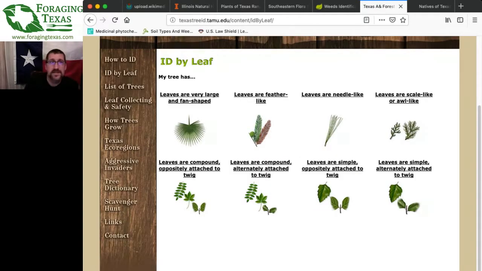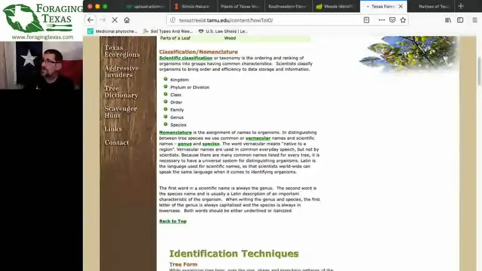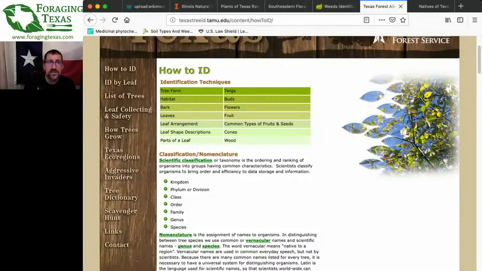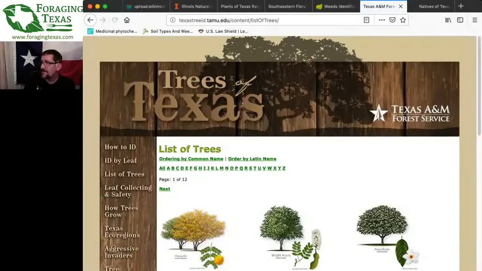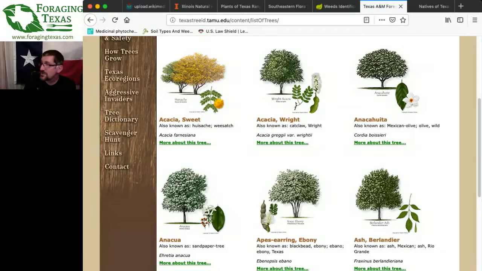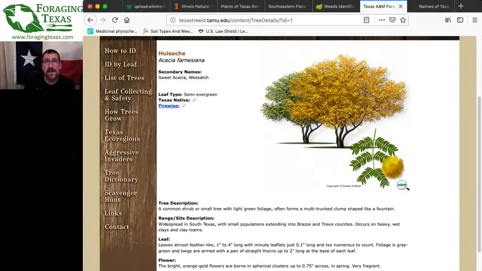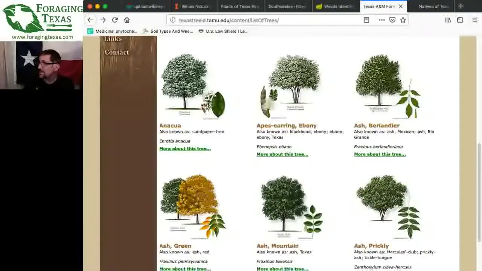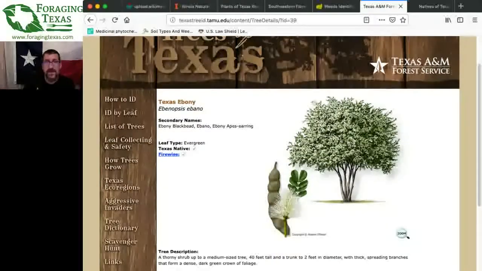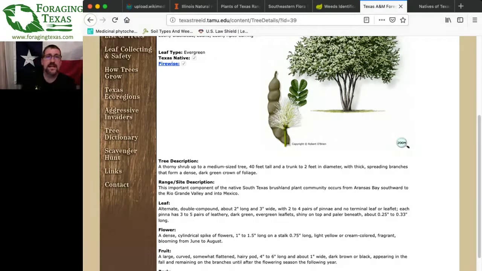Oh, I did have the Texas Tree ID by leaf. They also have how to ID, and they go through the different features of the tree that you can use. But they also just have pictures of all the trees, showing the color of the tree normally, and then in the fall, what color the leaves change, a picture of the leaf and the flower, if they have a flower. Sometimes they'll have a picture of the fruit, if it has a bean pod, something like that. So really handy, again, just matching pictures. So Texas Tree ID, texasamuniversity.edu. You got it?